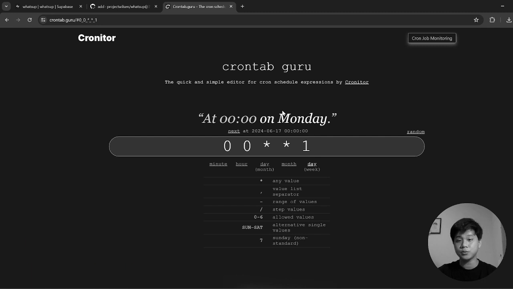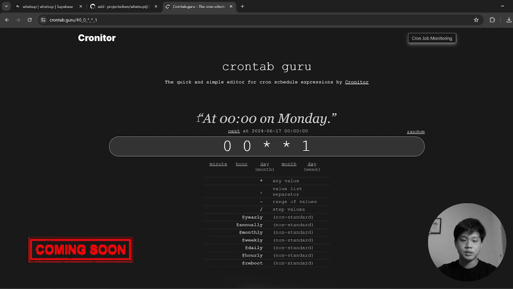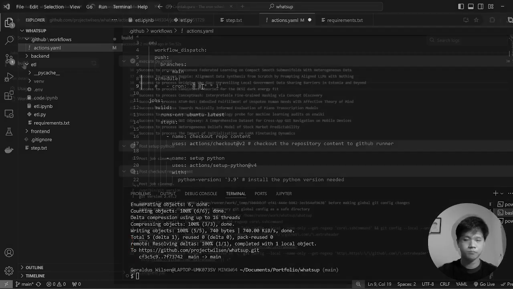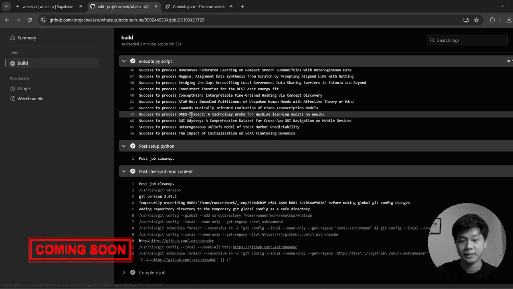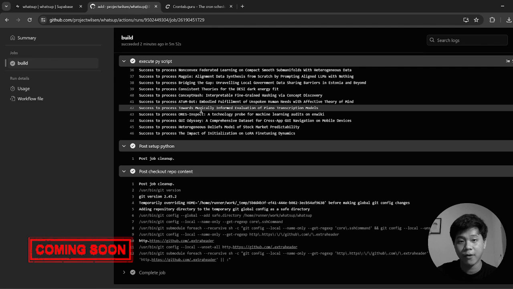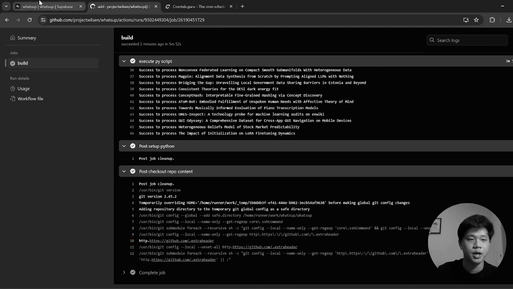For example, since I want to run heavily on Monday, this is the cron that I should paste in this bar. This button is changing to green, which means a success. So now let's check whether we already have the newest data in our database or not.